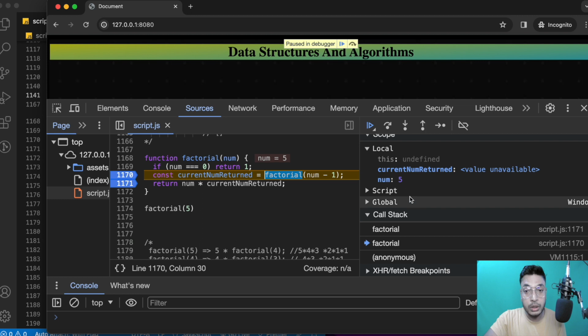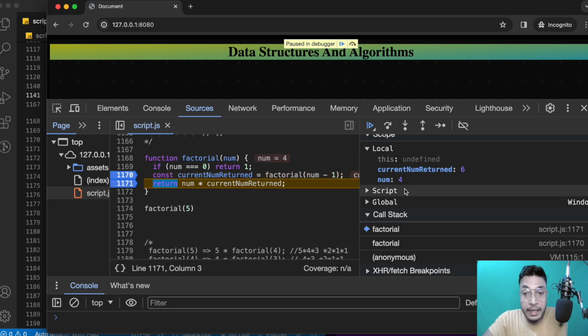Okay, so this holds the value 5, and the value for this current number variable is unavailable right now because we haven't returned anything from the latest function call. As soon as we return from this function, we will start getting the value here for the current number return. Right now the current number return is 6, and the current number is 4.